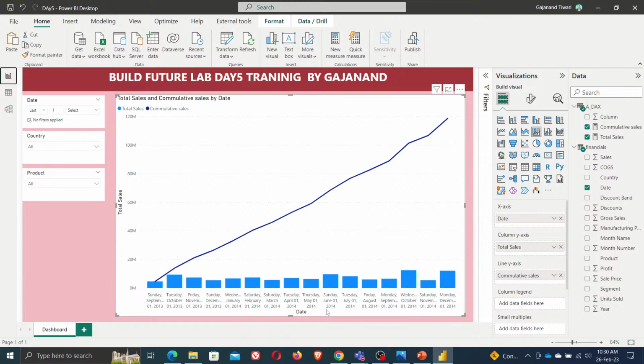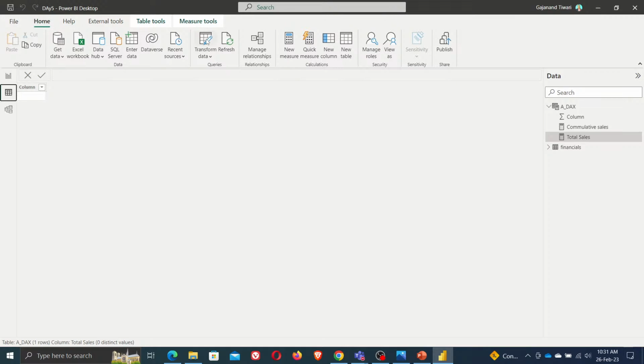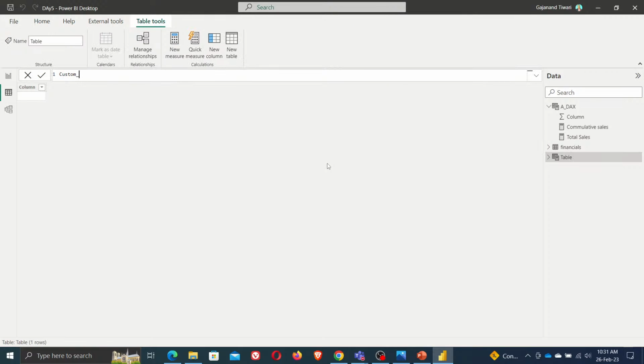One thing to remember when creating cumulative sales: why am I getting a problem? The date is not continuous, because we have a gap, like January, February, then March, and the value is not in sequence. That's the reason. So what you need to do is create a custom calendar, and then use that calendar and pass the value. I'm going to create the custom calendar for it. Come to Home, create a table, and custom calendar.